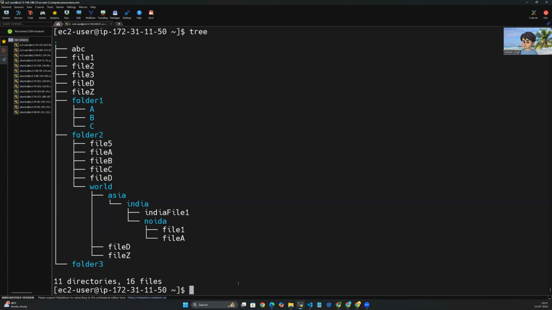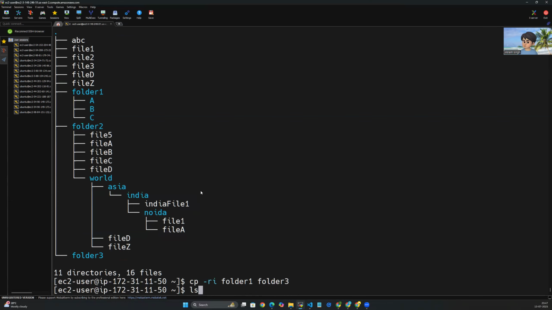I want to copy this folder inside folder 3. So can we simply use the copy command, cp -i? No, that is for only files. If you want to copy folders also, you need to use a command like this: cp -ri. Then the source directory. What is the source you want to copy? Folder 1 I want to copy. Where do you want to copy? I want to copy in folder 3. Okay. Enter. Do ls.